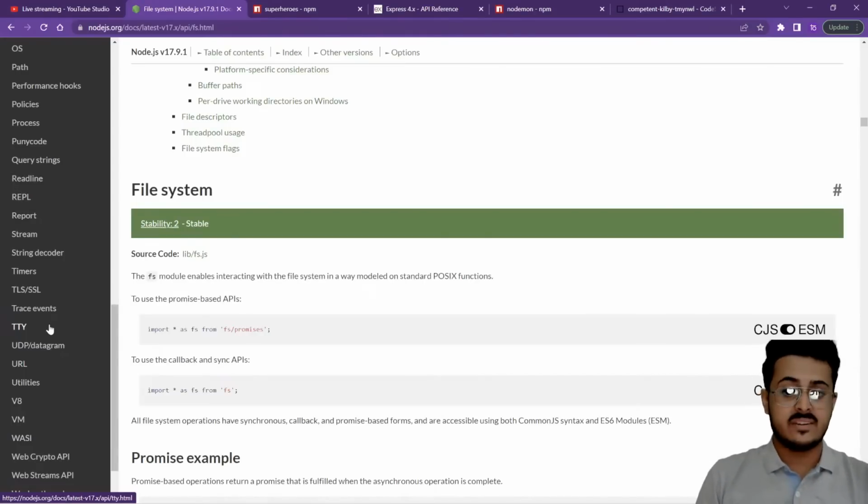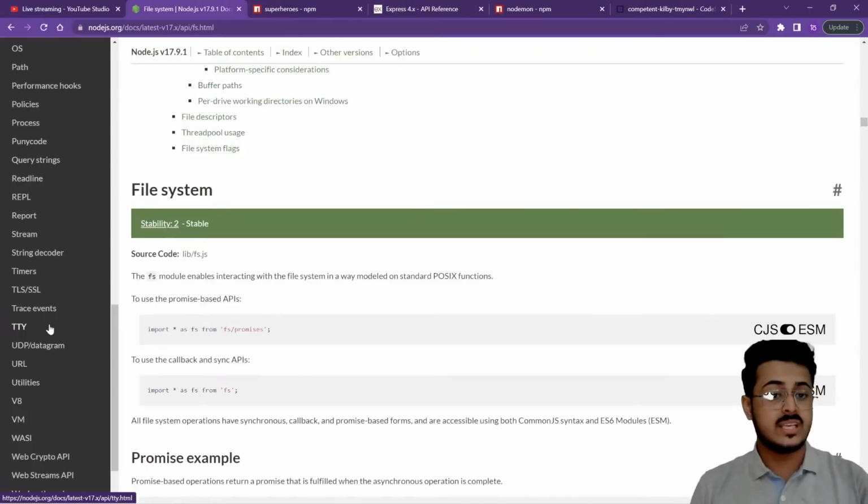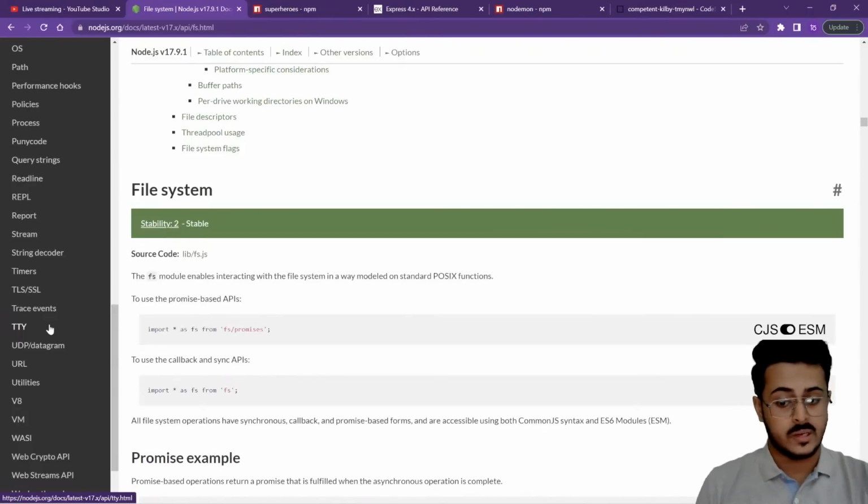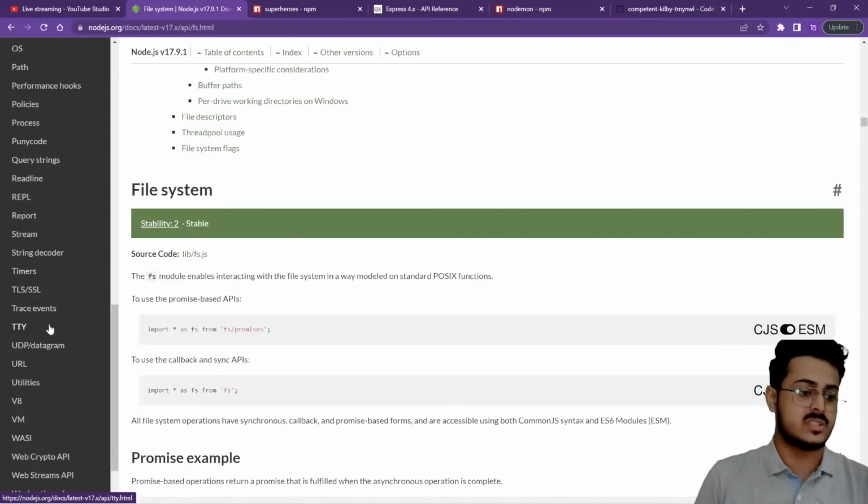So one of the things that we are going to explore right now is using the file system module. We are going to use the file system module in Node.js and get a good understanding of the entire module system itself.